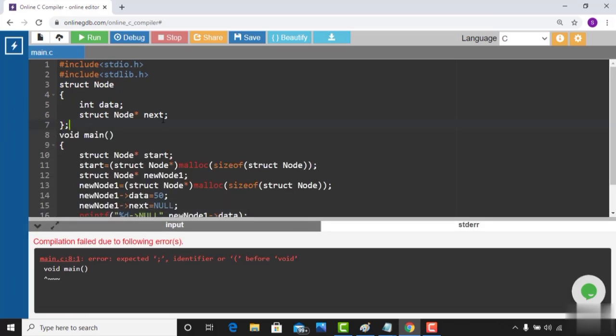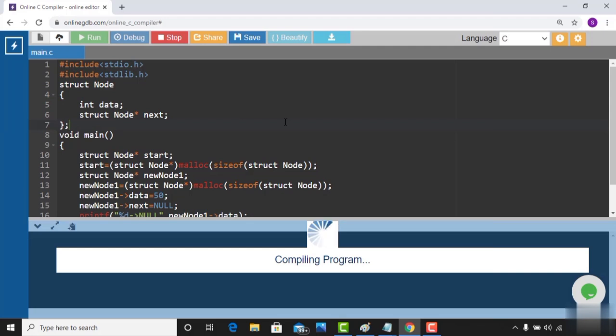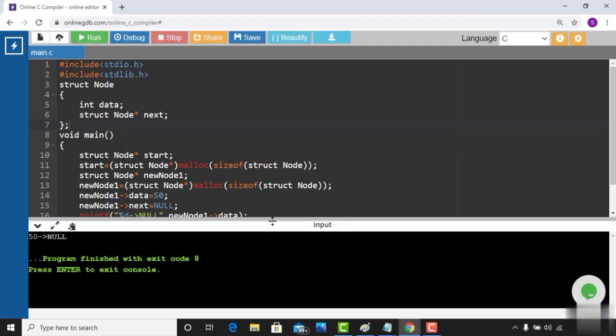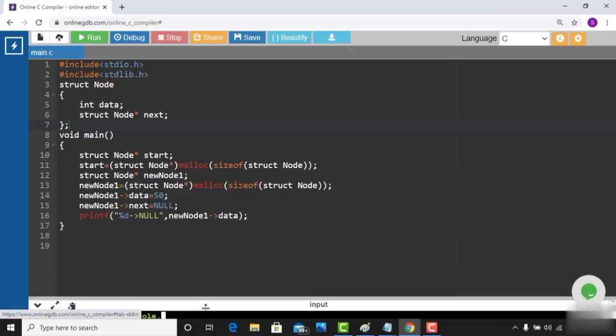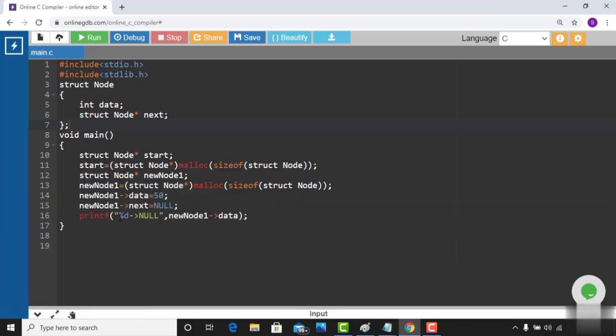Okay, so here you should have a semicolon. Yeah, now it's working. It's 50, and the next field is null. Okay, there is no next field, so we'll get only 50.